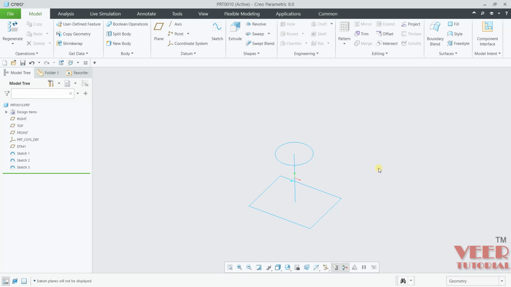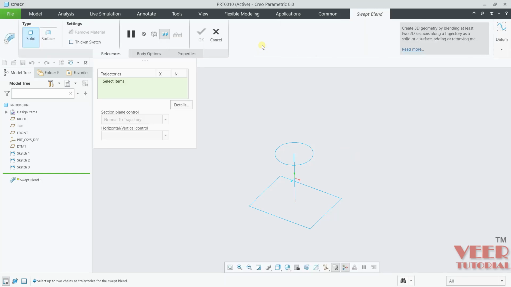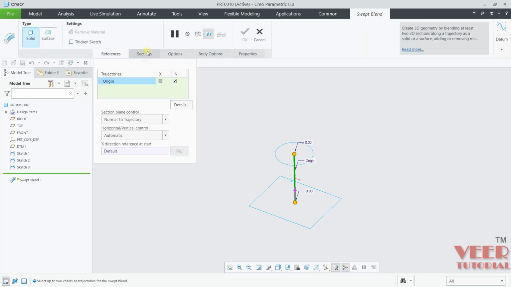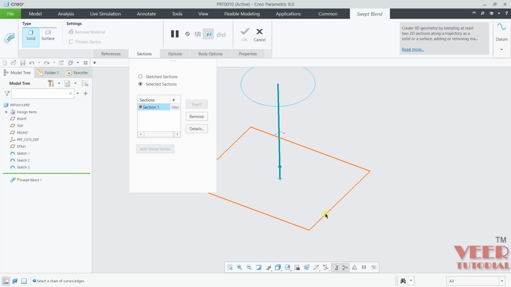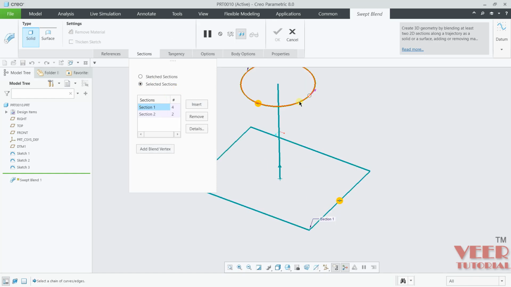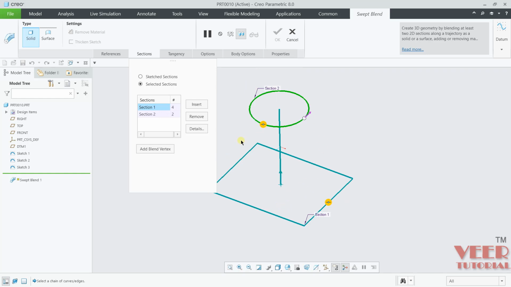What I want to do is I want to create a blend of them. Swept blend, select this line and then go to selected sections, selected here. First of all, select this rectangle, click on insert, select the circle. You can see it is not going to create a swept blend and you can see OK button is not highlighting. So what is the problem?